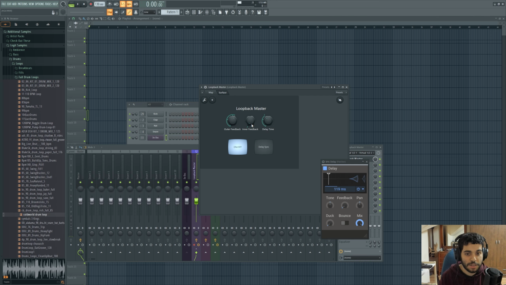And you can also increase what I call inner feedback. So inner feedback is the feedback of the delay itself. So if you increase that, it means that every repetition is going to also be on the next repetition.